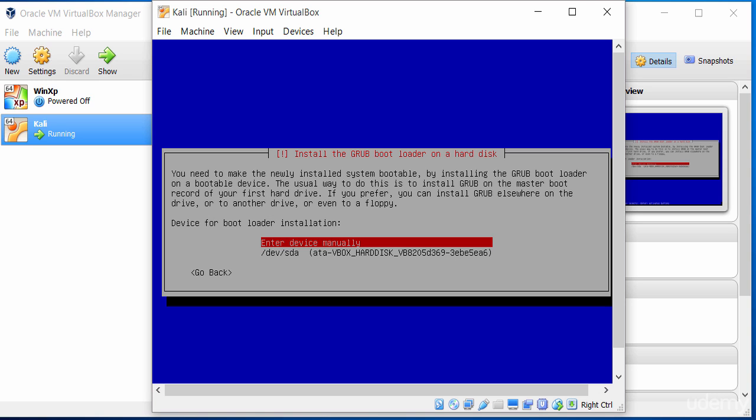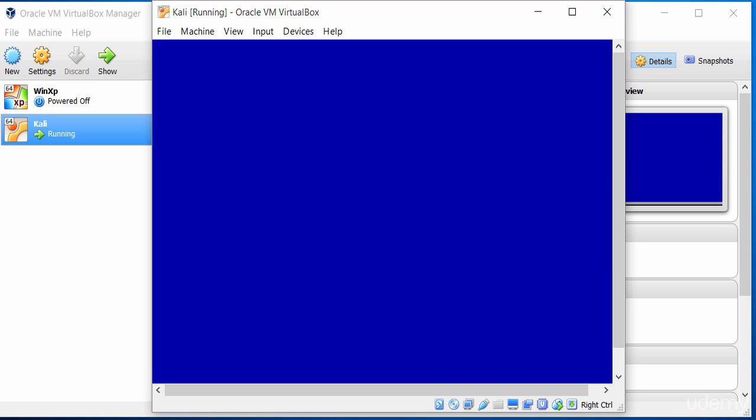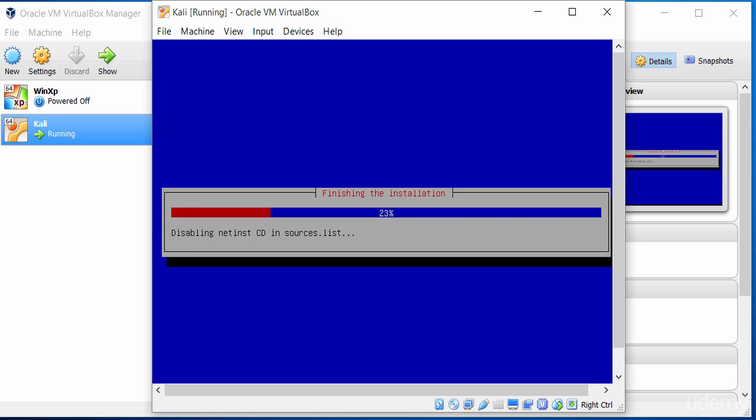Now it's asking us for the device. Well, we've only got one partition, which is this one. So we select that and we hit the installation. Now it's installing the grub bootloader on the boot drive. And now it's just finalizing the installation, disabling a few different things here.